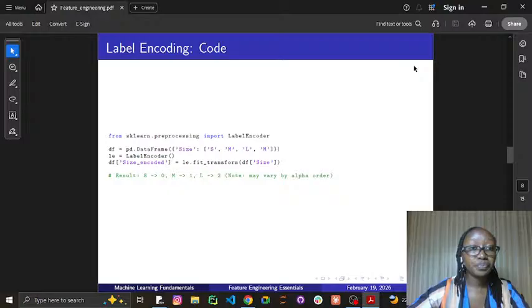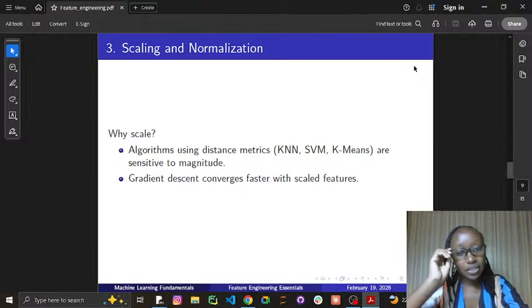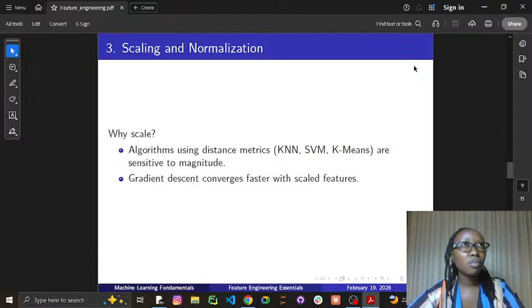Great. Another thing in feature engineering is scaling and normalization. Perhaps it is the most overlooked step. Imagine you're predicting health outcomes, right? You have a column of age, and the age runs from 0 to 100, and you have another column of annual income, and the annual income varies from $0 to $1 million.